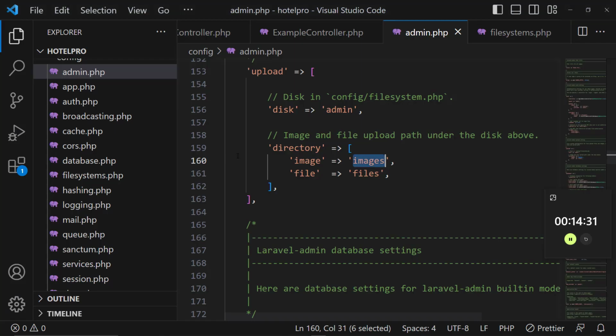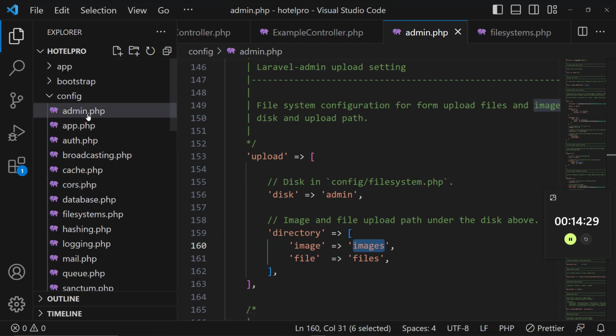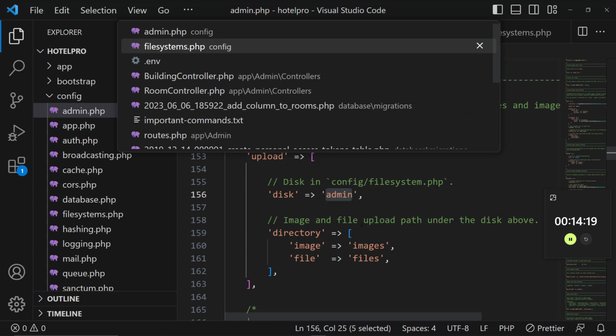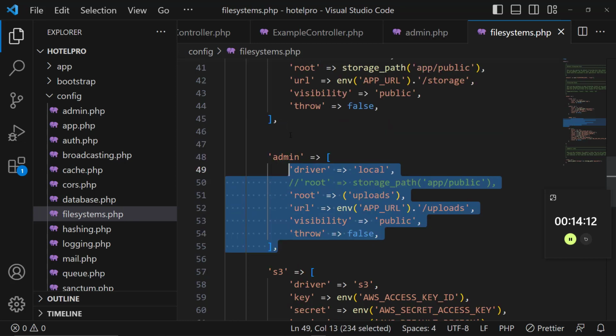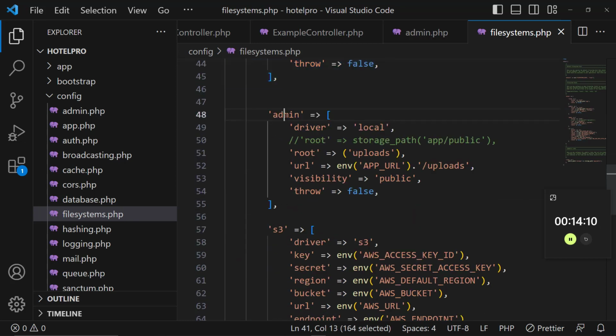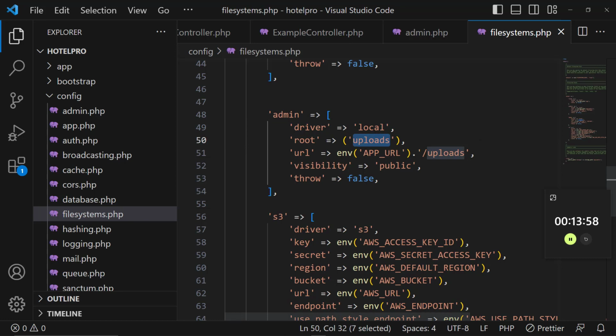So let me summarize it. What do we do when we are going to deal with images? Come to Laravel-Admin and look for the upload folder. Create a disk, you can call it admin. So come now to admin itself. You can create a new driver. You can duplicate the one for public and create maybe upload admin, give it a name of admin, and the driver is local. You can remove this storage and just put uploads.